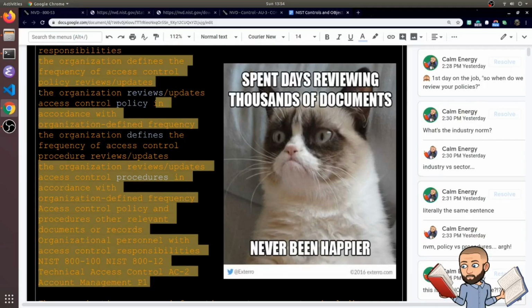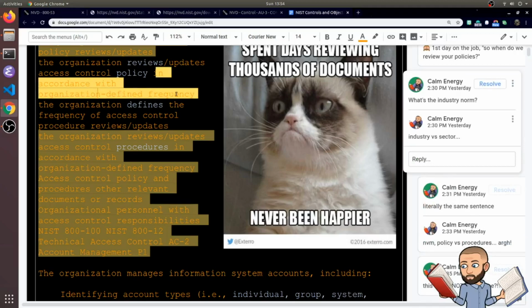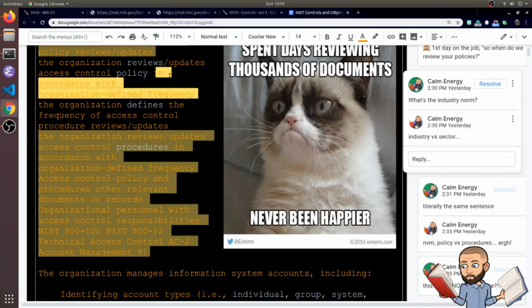Well, maybe not a specific date, but you should have a defined frequency of when the policy will be reviewed or updated. As you're reading through this, there's just so many repetitive things like right here. So I tried to use this blue color to just point out the words that are the only difference between one sentence and the next. Here it says the organization reviews, updates access control policy in accordance with organizational defined frequency. Then they go on to say the organization defines a frequency of access control procedures, reviews, updates. I'm like, what? Isn't that the same thing it just said? But focusing on the difference, okay, so you define the frequency. Now thinking about this, I wonder what's an industry norm in terms of frequency.